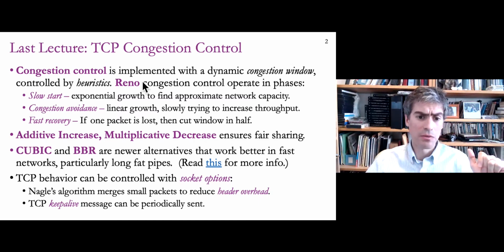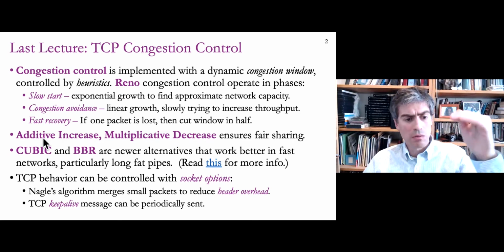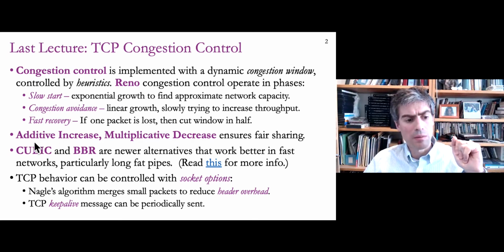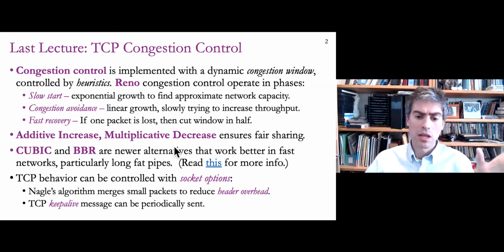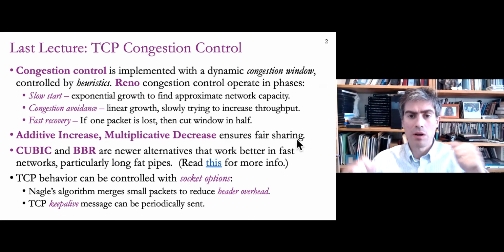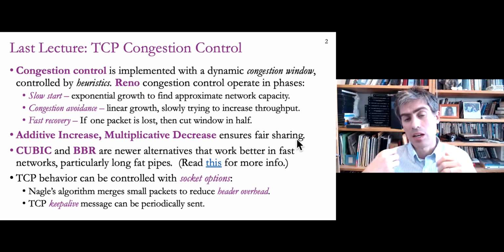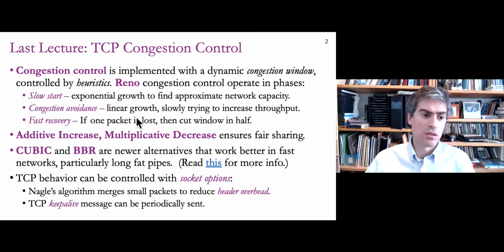This TCP Reno style congestion control has additive increase in the congestion window in the steady state and multiplicative decrease. So you bump it up by a constant, that's the additive increase, and multiplicative decrease is when you cut it in half. Doing that ensures fair sharing among multiple connections or flows, as we call them, on the network, which is a very important feature of TCP Reno and classic TCP congestion control.